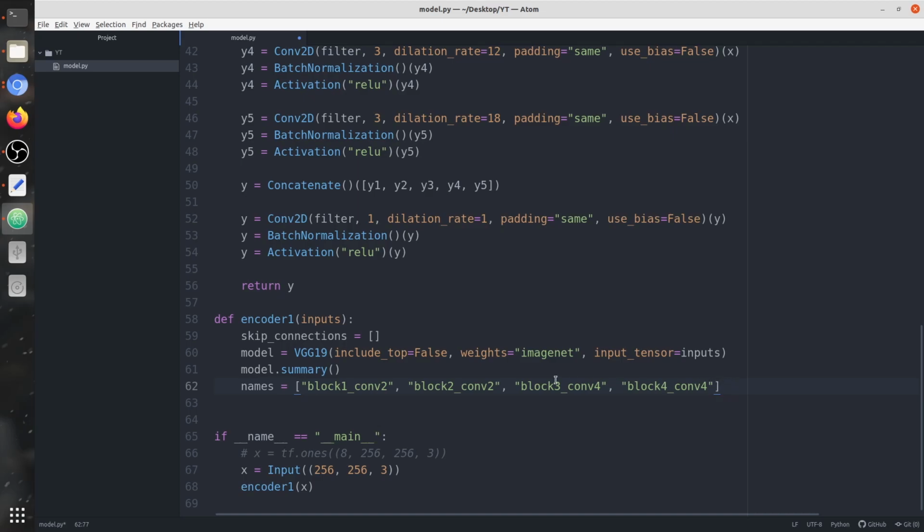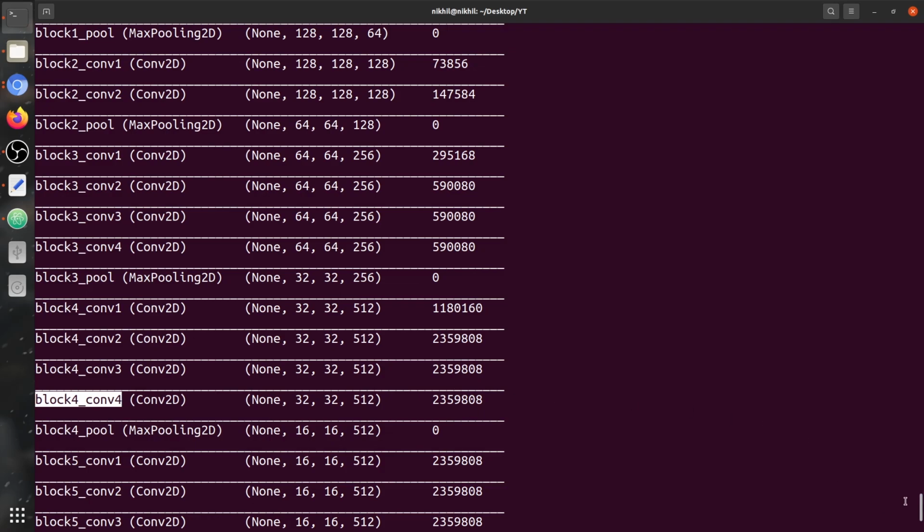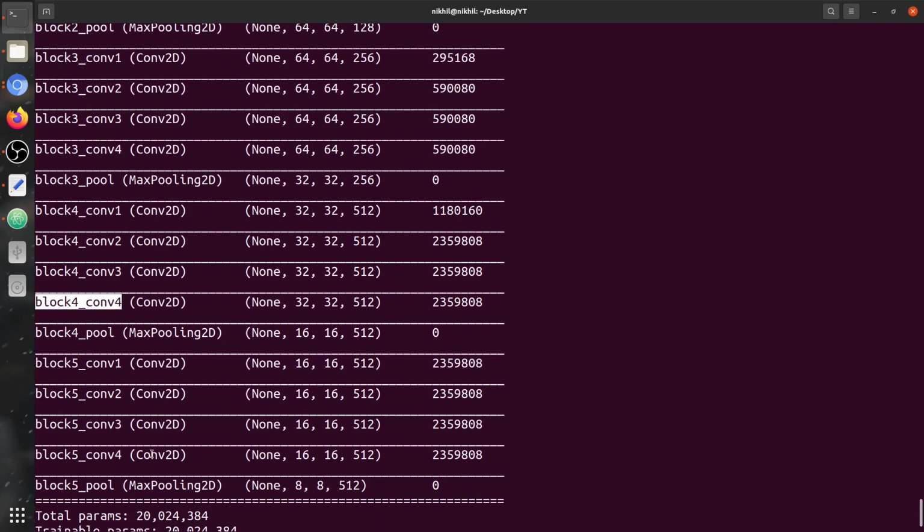Okay. So now we have all the 4 skip connections from the encoder, and we also need something more. Let me write it just now. Output equals model.get_layer, name of the layer, then output. So here we have 16 by 16, not 8 by 8. Block 5, conv 4.